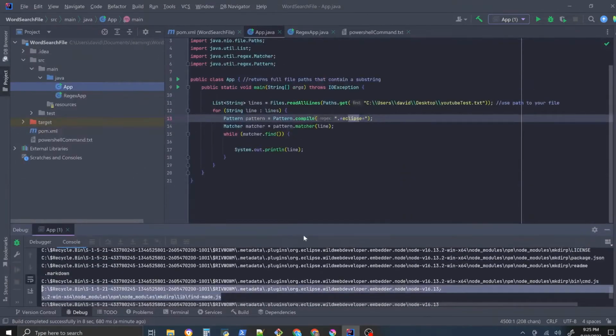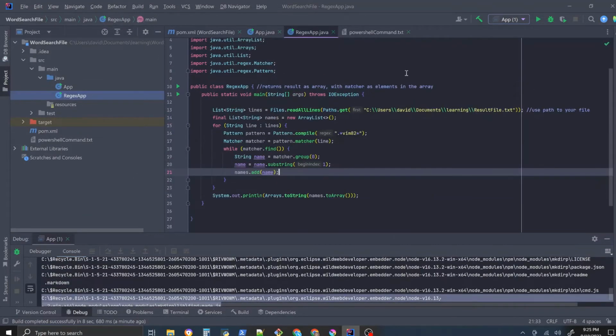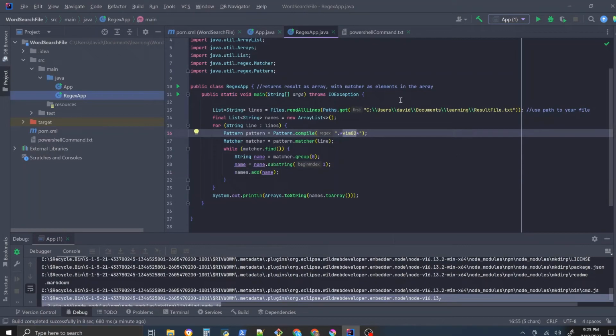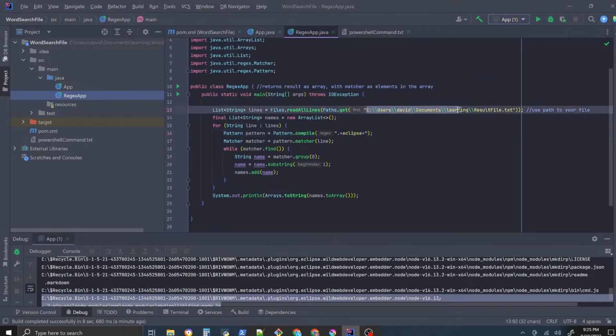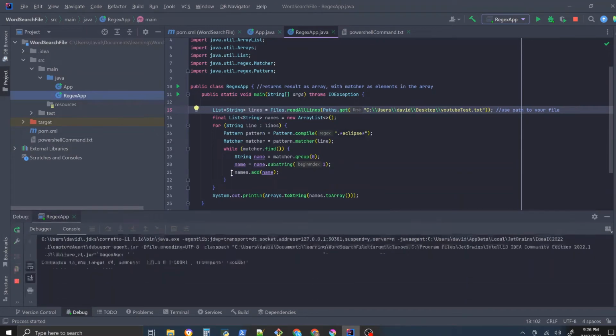Now this other main method here does something very similar, but what it does is it puts it into an array. I'm going to copy and paste that file path. Edit, copy, paste. Okay, we're going to run this thing here. I'm going to show you the difference between these two classes, what they do. It's going to think for a second.